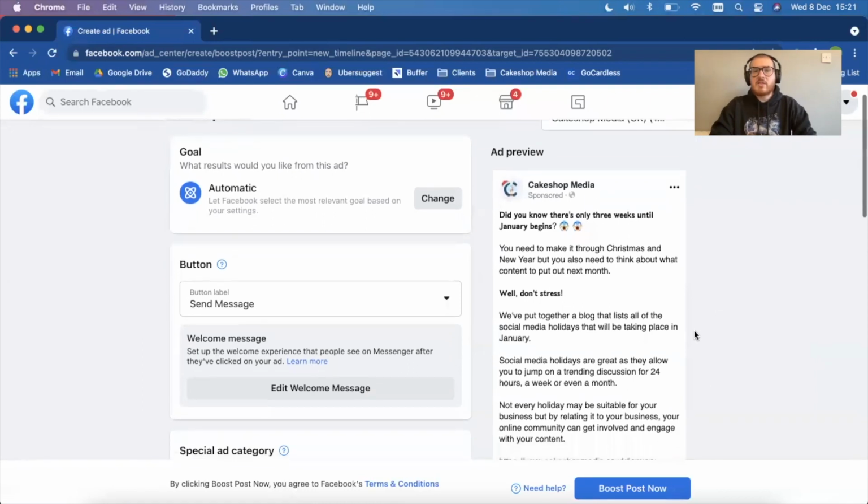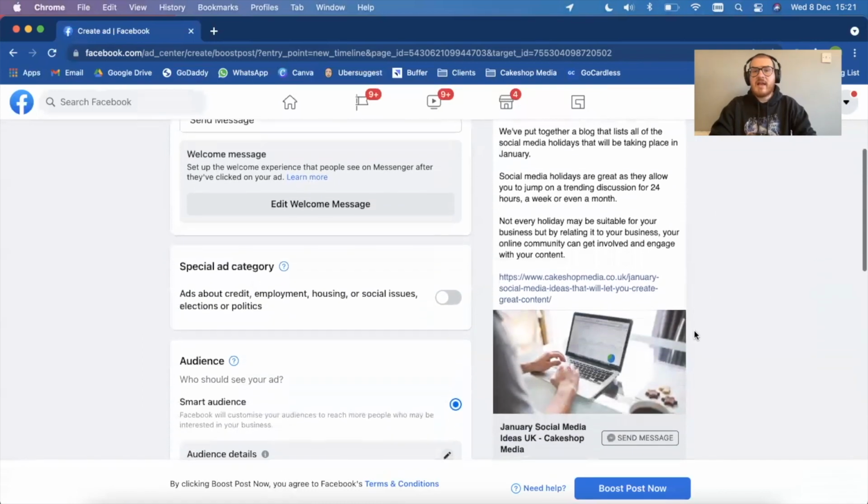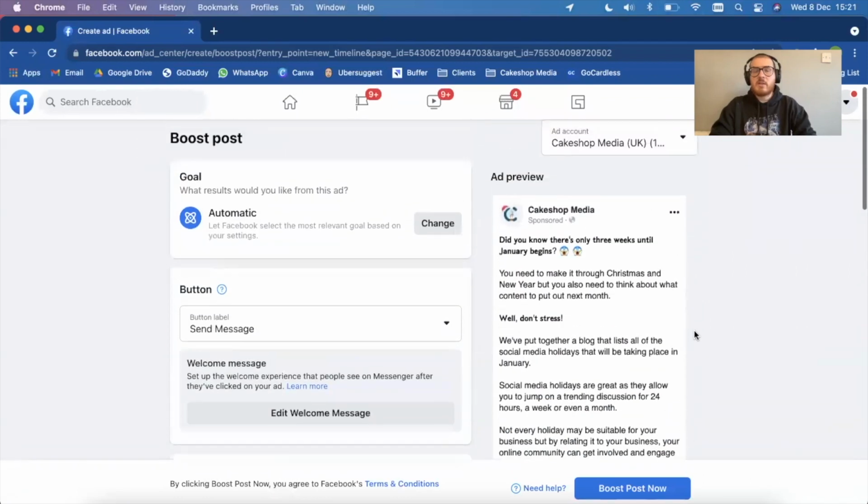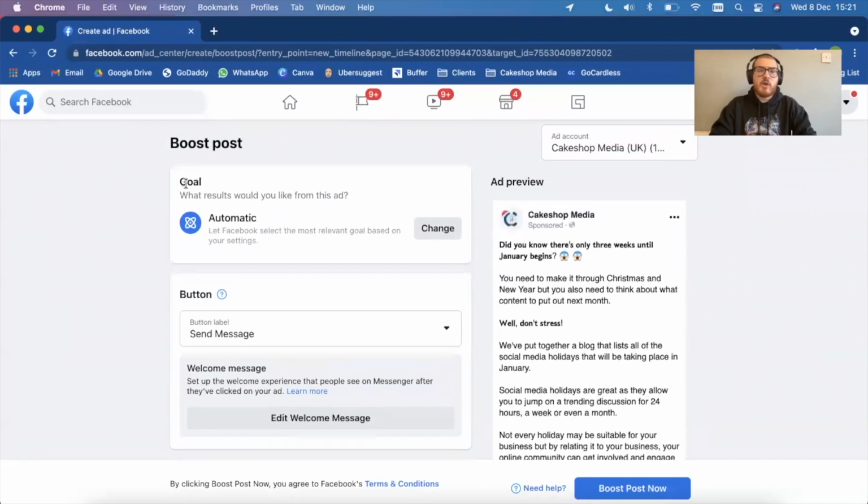So you'll see on the right-hand side, we have the ad preview, and this is the advert once again that we're going to post. Always a good idea to double check this. And then we head straight over to goal. So what is the goal? At the minute we have it set as automatic, so Facebook selects the most relevant goal based on your settings.